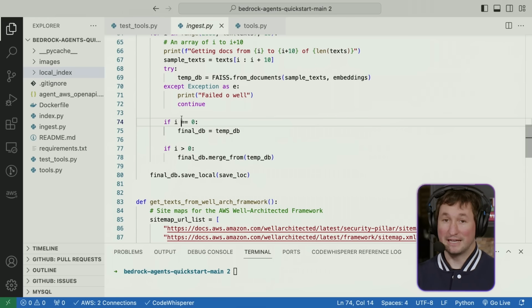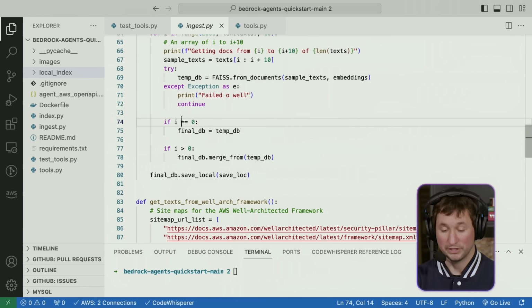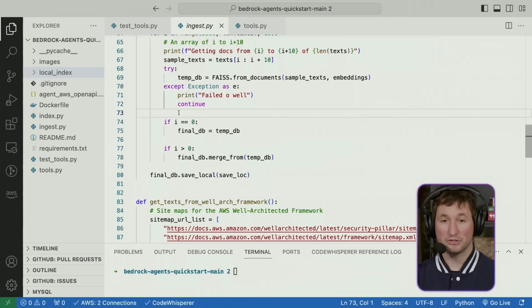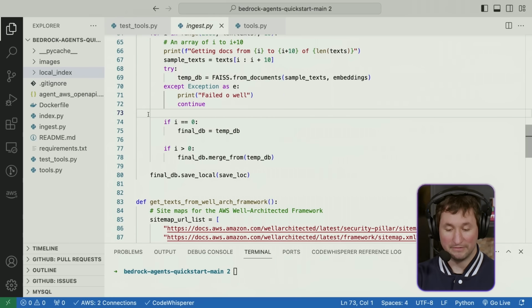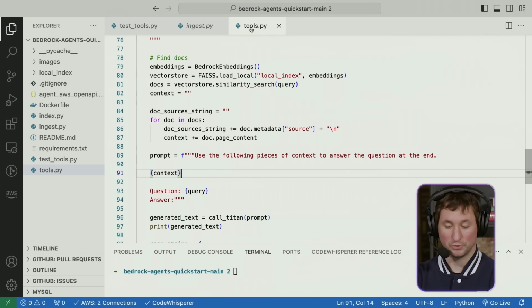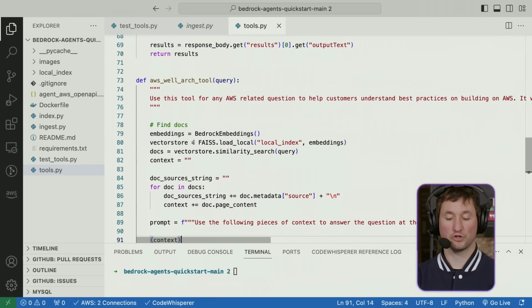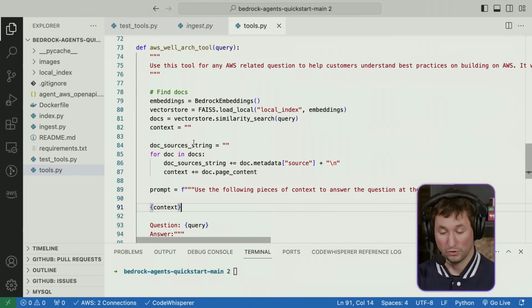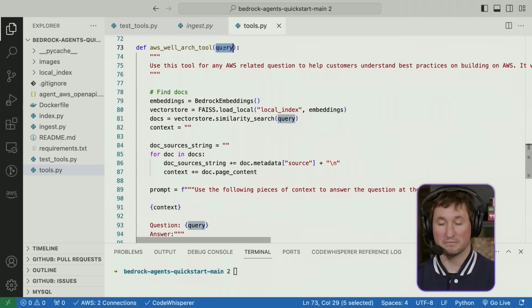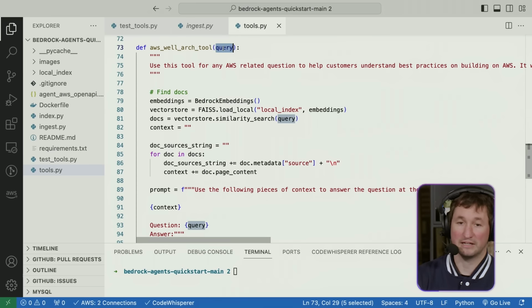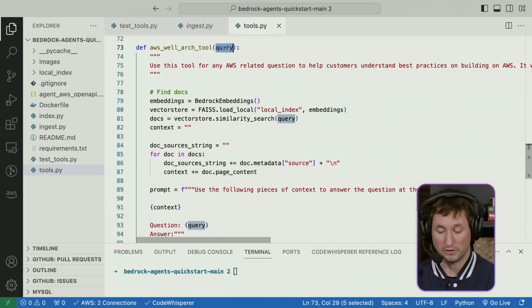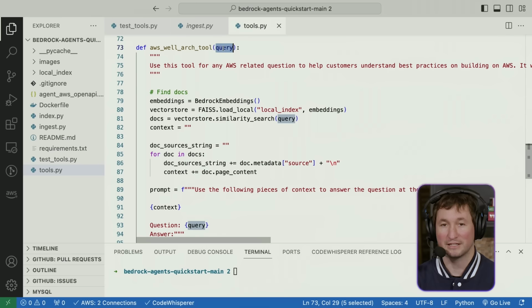Now I have my vector database, which learned from the well-architected framework with all the URLs. And I want to see if it works. So I have this tool here, a function called AWS well-arch tool, and it's taking a query. A query can be, how can I secure a VPC, for example. Any question you may have on AWS where the answer is in the AWS well-architected framework.